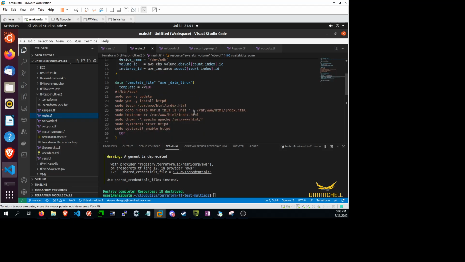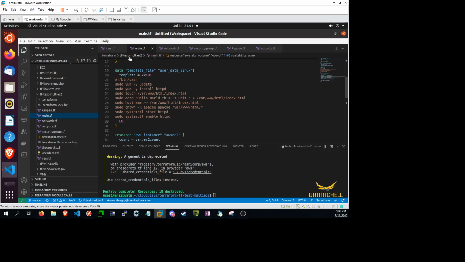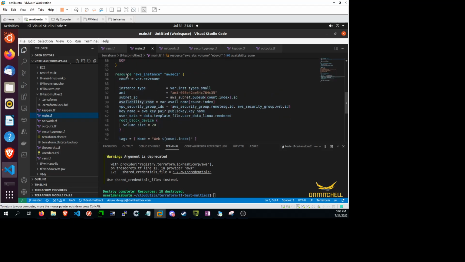Then here I'm creating my user data file, and I basically hard coded the script in here. I recommend not doing this, but this is just for demonstration purposes. Like I said, in the future I'll be using more Ansible to perform these tasks, like installing Apache and things like that. I just did this for demonstration purposes for this video. So that's me creating a data file called user data Linux and hard coding everything in there.